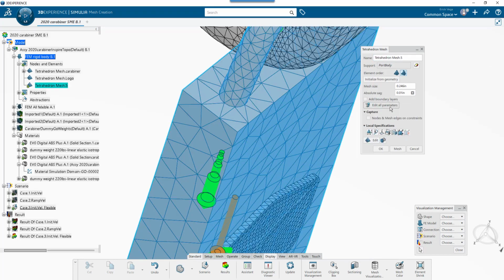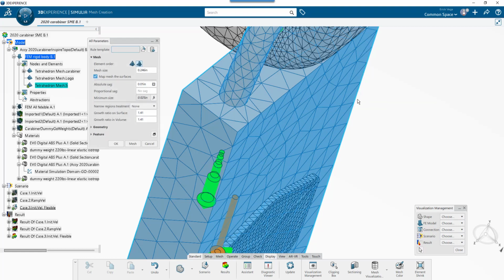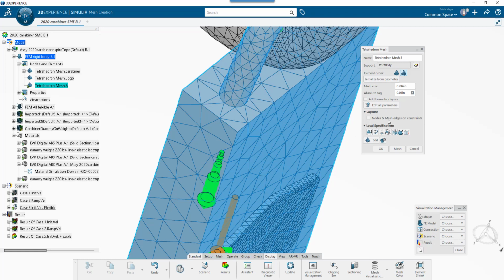The next option, Edit All Parameters, gives you very granular control over what geometry the mesher is going to solve or ignore. These are very nuanced sets of options, so we'll cover them in another video. I'll click OK to go back to my general mesh settings.